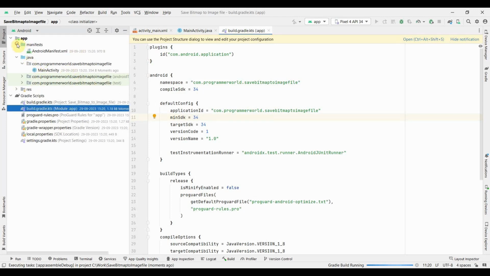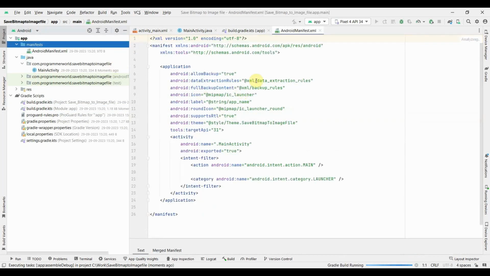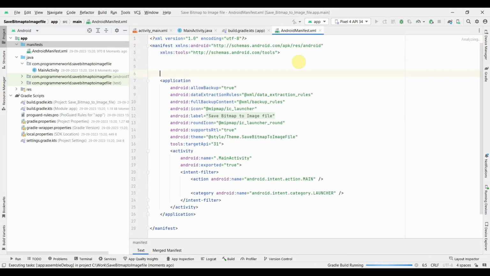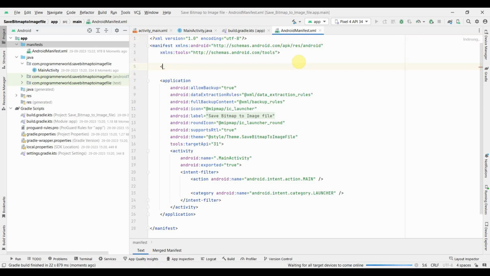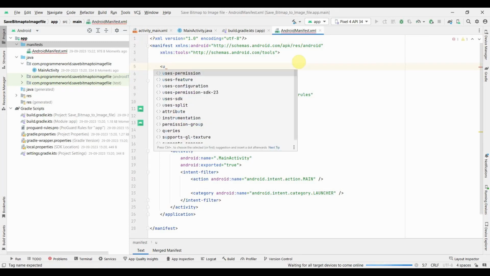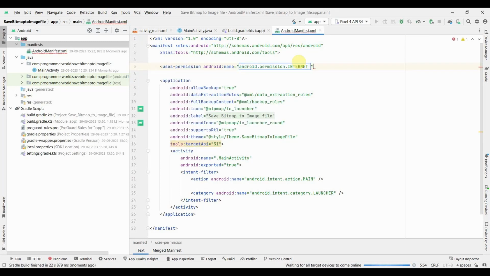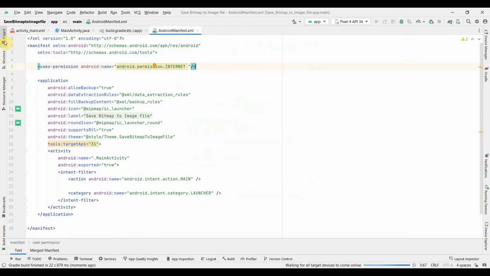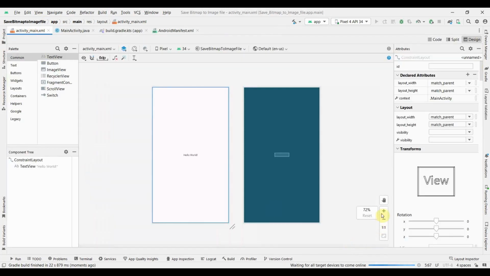Anyway, coming to the code part, first and foremost, what we can do is include in the manifest file permission to access the internet, because we will be accessing the image from the internet. Okay, so yeah, this is what I need. Perfect. I don't think I need anything else in the manifest file, so I can just minimize this left hand side and now jump to the layout.